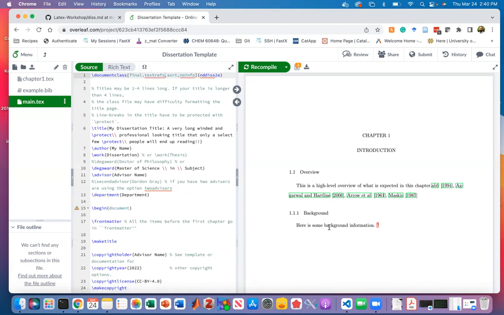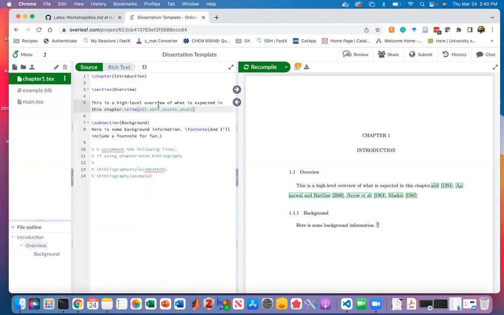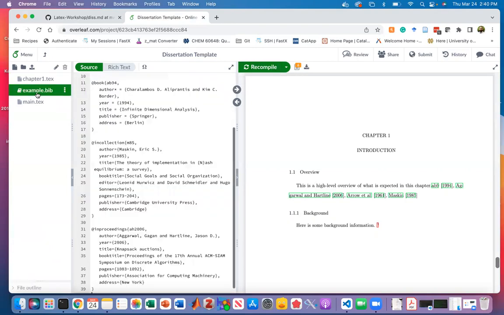So I'm going to switch back to chapter 1 and AB9. I wonder why this one didn't work. Oh, let me just recompile again. And again. Still not working. Let me go to example.bib.